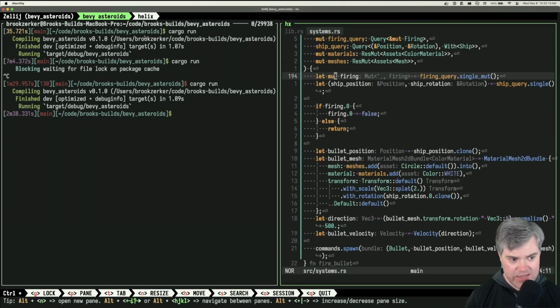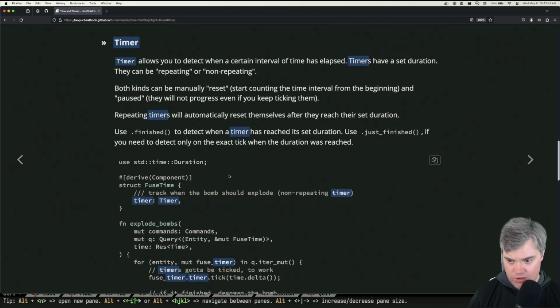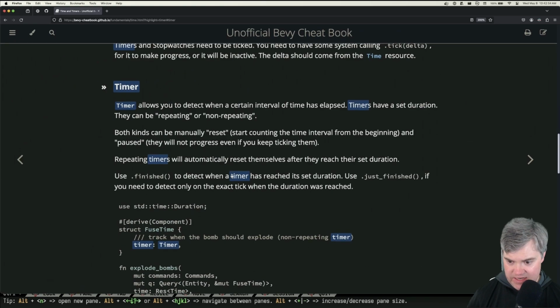Wasn't there a timer system that we did in the book? Timer allows you to detect when a certain interval of time has elapsed. Repeating timers will automatically reset themselves after they reach their set duration. Use finished to detect when a timer has reached its set duration. Use just finished if you need to only detect on the exact frame. Okay, so yes, I need to do a repeating timer.